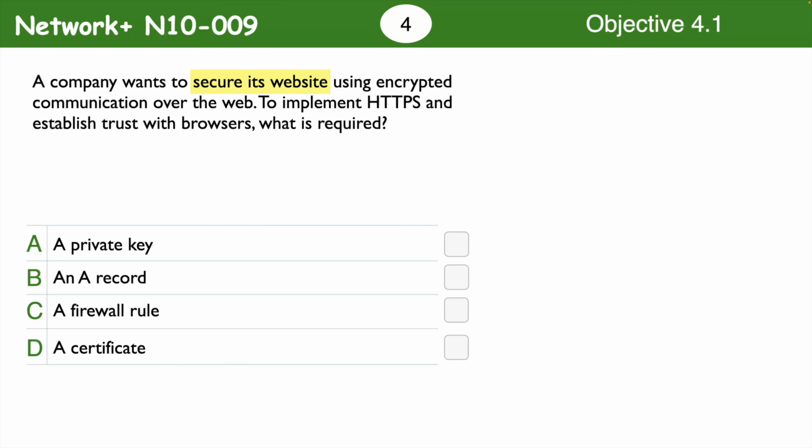Knowing how a website is actually secured, more specifically how HTTPS is applied, pretty much gives you the answer here. So let's go ahead and go through the process of elimination. We can first eliminate A, a private key. This is used in the encryption process, but it alone is not sufficient. Next, we can eliminate B, an A record. This is also known as the IP address, by resolving the domain. But this does not provide security.